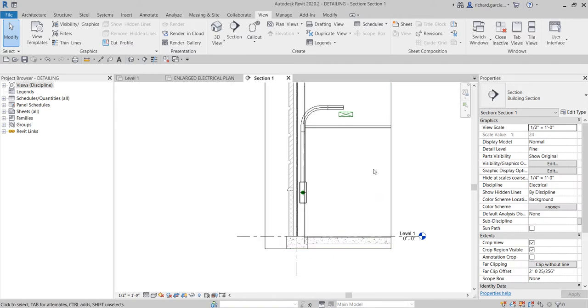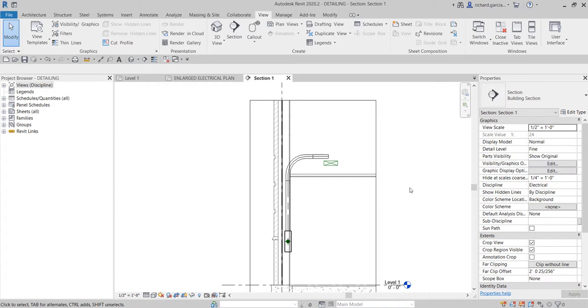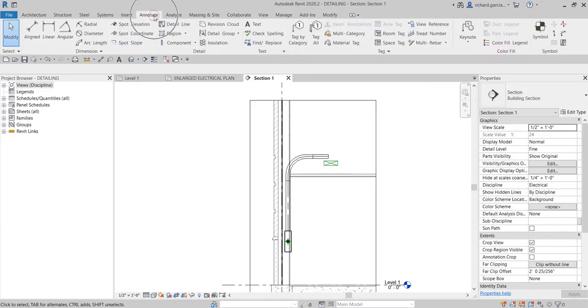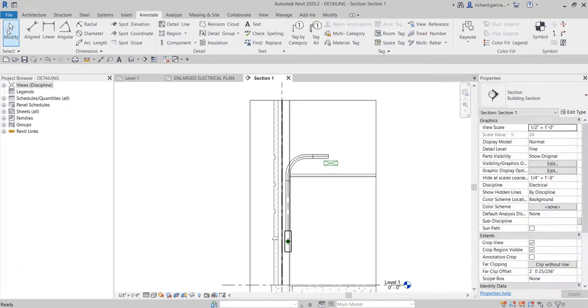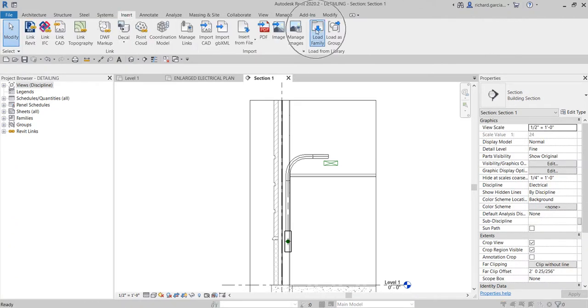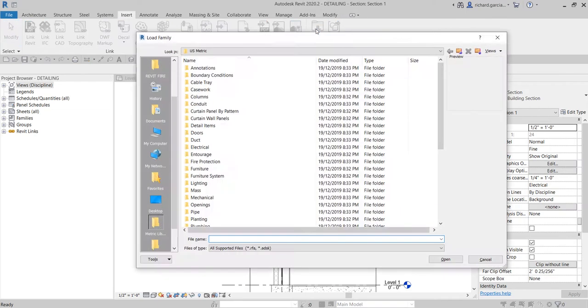All right, so the next thing that I'm going to do, since I want to create some detailing here, is go to Annotate. Let me go to the component. Let's see what's inside the component. You can click the drop down arrow here. I only have a brick repeating detail here. So let's say, for example, I'm going to load a detail component. I'm going to select Insert, Load Family, and then let's explore some of the tools here.